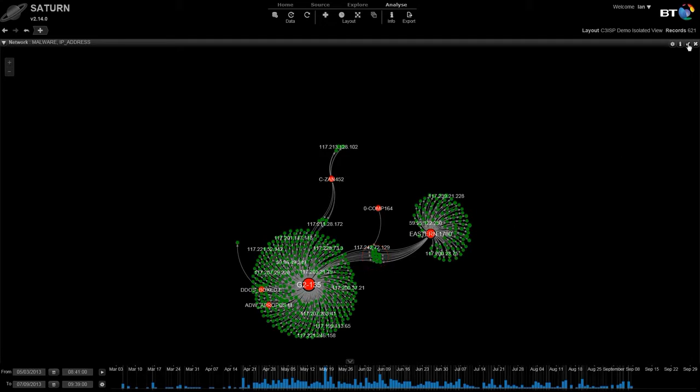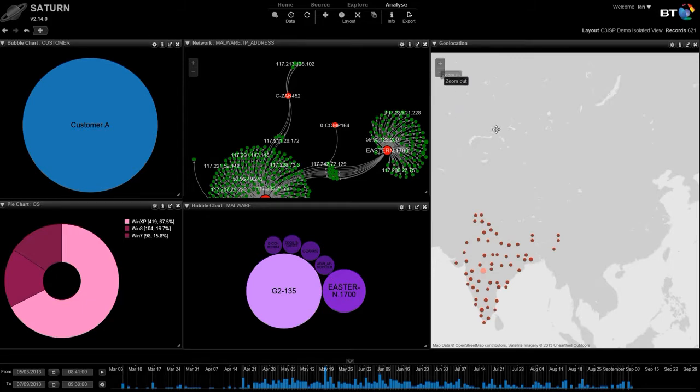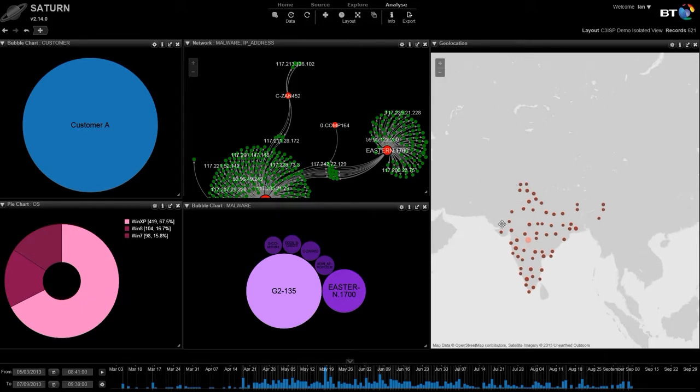Finally, here we got the map showing the geolocation of the infected machines. In this case, in India region. Here shown as dots. The size and color of the dots show the density of the events.